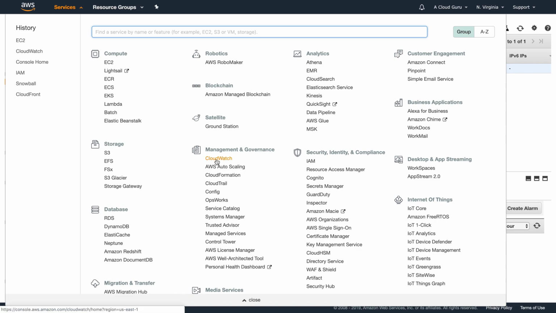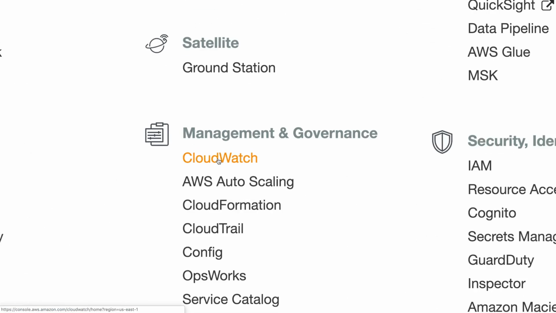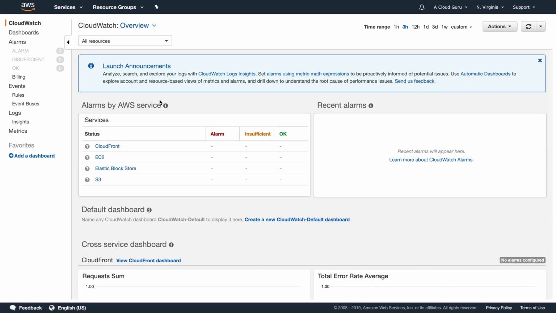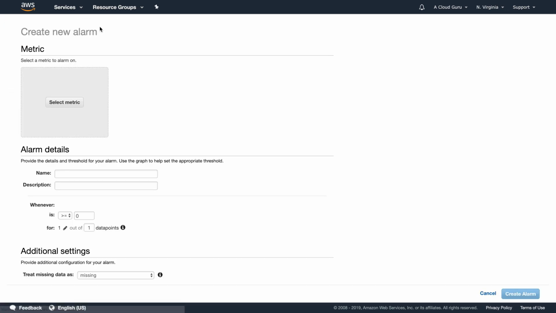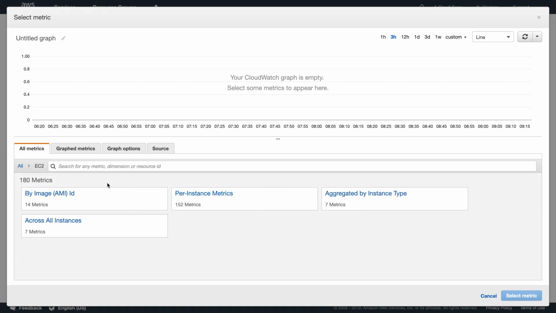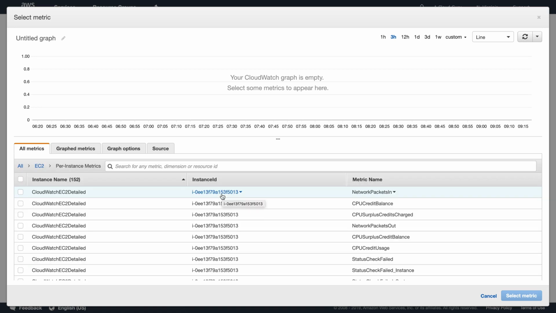So to set up an alert, we need to go into CloudWatch, and CloudWatch is under Management and Governance. If we click in here, we'll be able to see our CloudWatch overview. And what we want to do is go over to alarms, and go ahead and create an alarm. In here, we've got to select our metric, and down here are our metrics. So we're going to go over to EC2, and then we're going to do this on a per instance metric. So click in there. Hopefully you remember your instance ID. I know that mine ends in 013, so this is the one that I want.